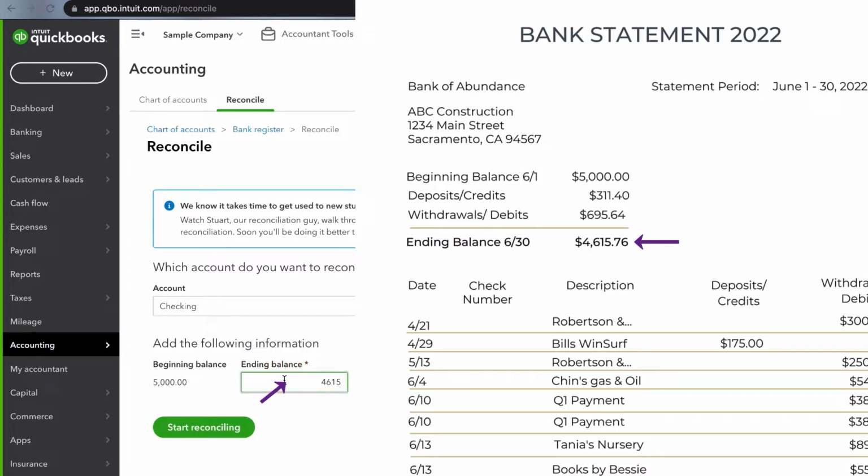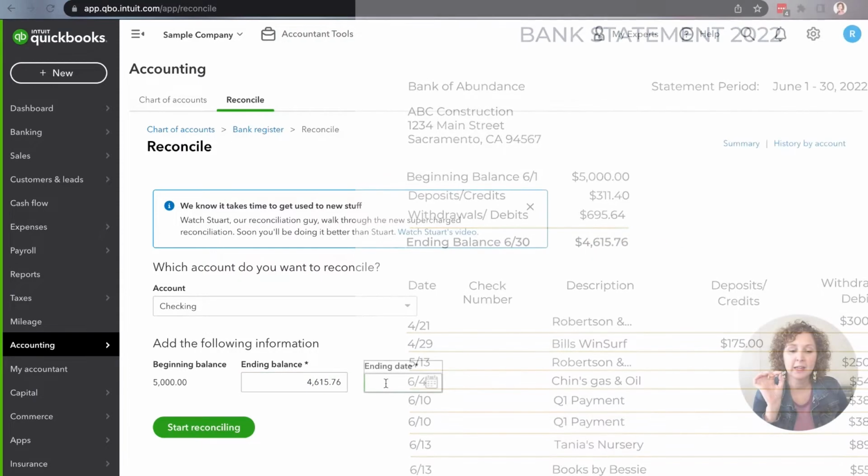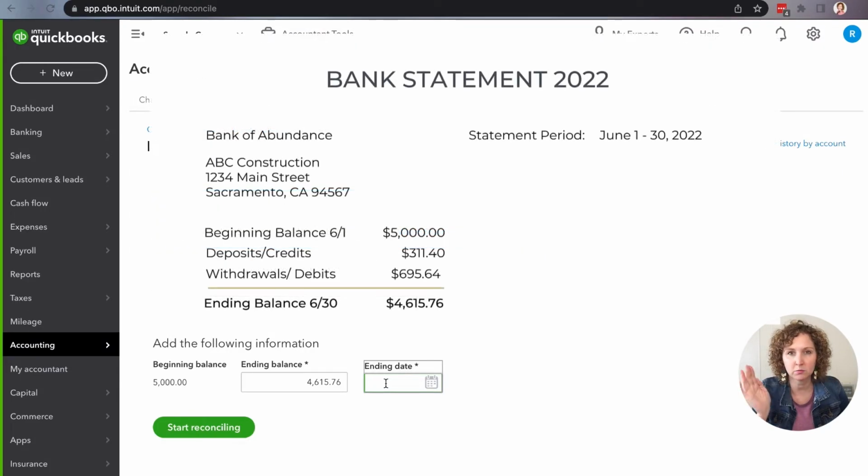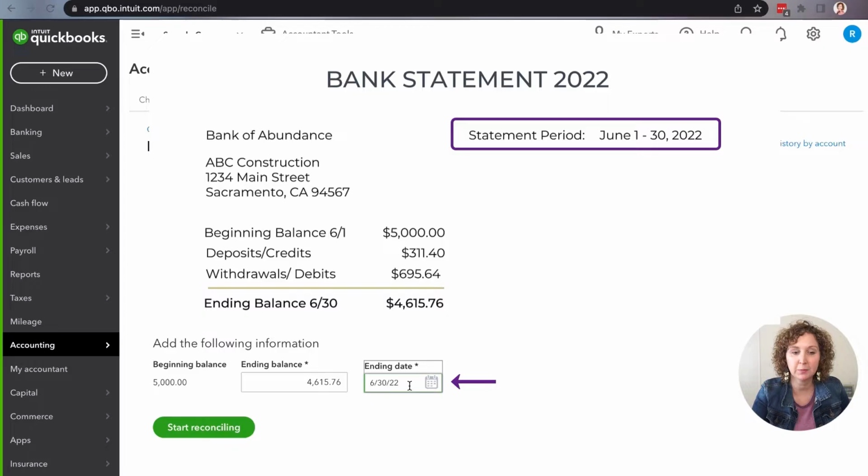Pause this along the way if you want me to walk you through it step by step, or watch it and then rewatch it again. Whatever's easy for you. Now here, you're going to enter in your ending balance. This is going to be your statement ending balance. You're going to see that it's usually the last day that the statement covers, correct? So you're going to put in your ending balance. Now this is a sample file in QuickBooks that I want to teach you on.